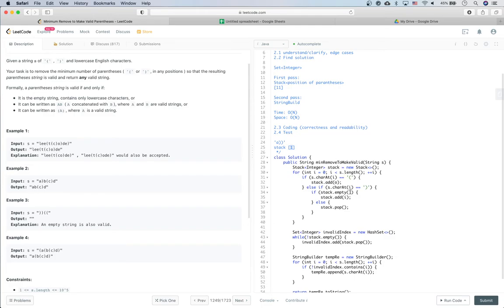Okay, so I think just saying if it is empty is not enough. When you encounter a closing parenthesis, we need to see whether the top element in the stack is a closing parenthesis or an open parenthesis. If it's an open parenthesis, that's good enough for us to remove the top element from the stack. Otherwise, we just push it.